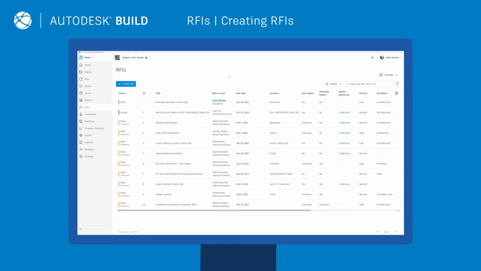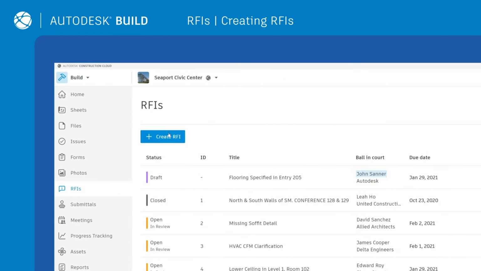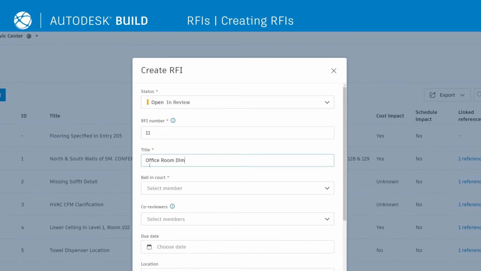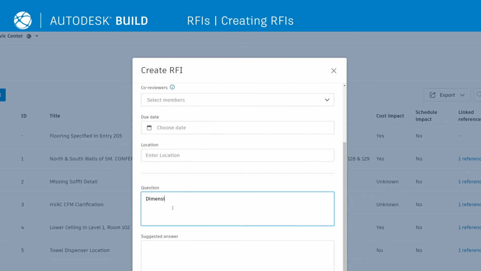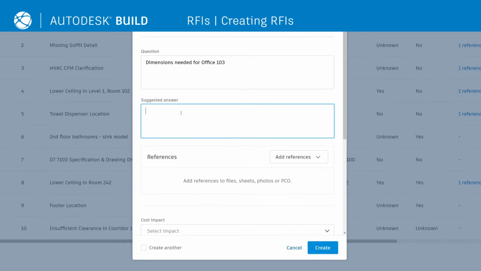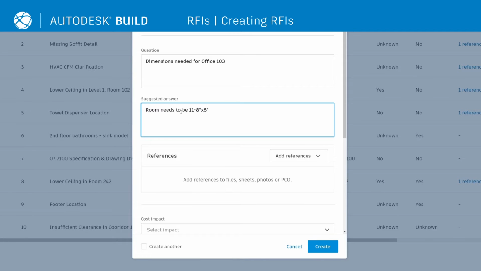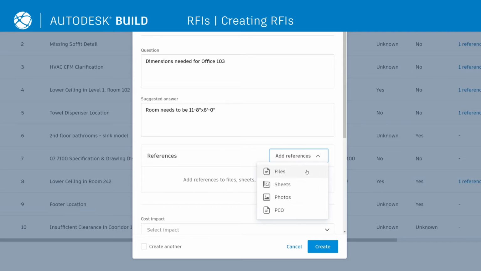Seamlessly manage RFIs and connect them to other tasks across the project lifecycle. To start, simply click Create RFI and fill in the critical info. To help speed up the response time, add in a suggested answer and provide critical context by linking references or even dropping a pushpin to specific areas in the project.